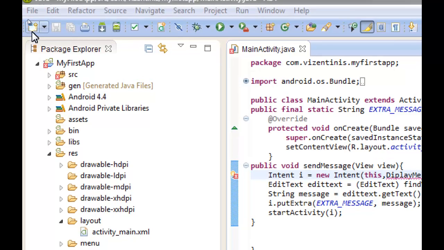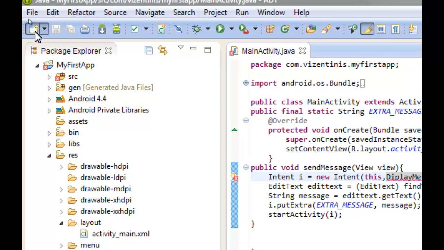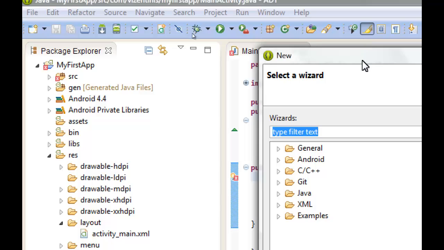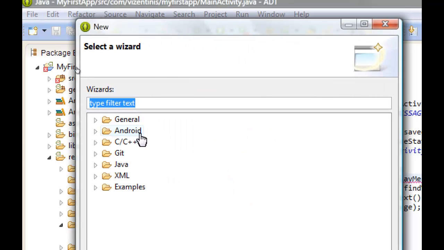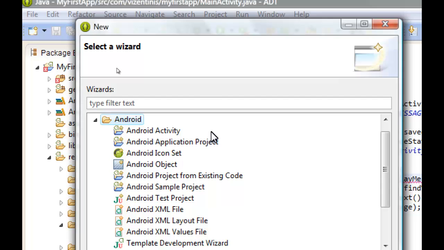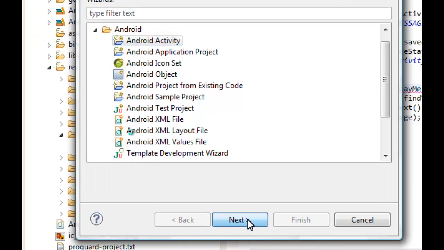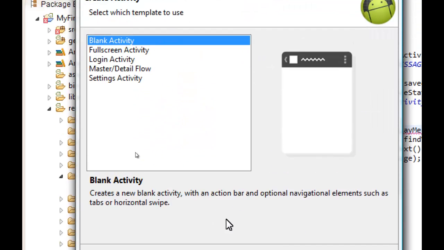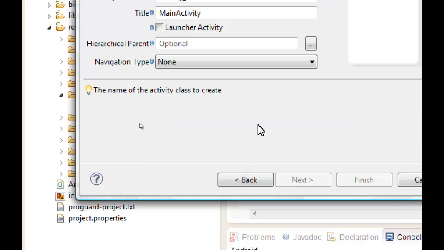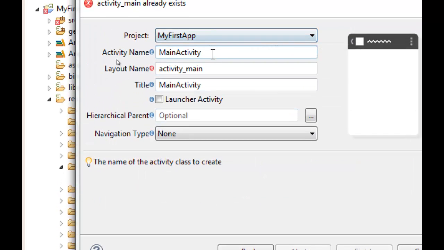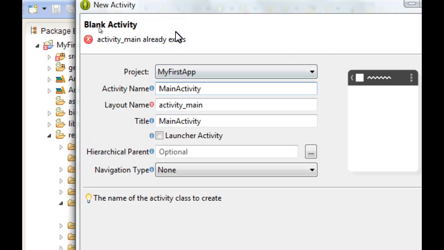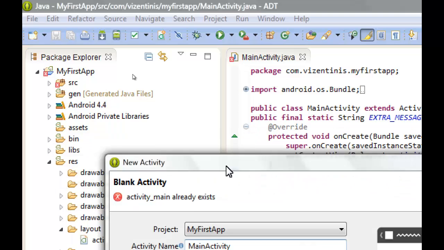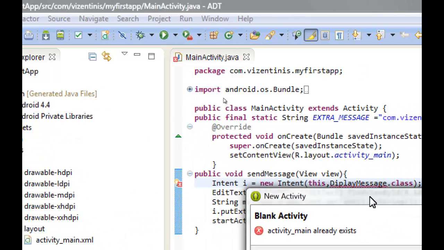We can click here to create the new activity. Click on the Android tab and then Android Activity, click Next. We will select a blank activity, Next, and here in the details, in the activity name, we have to use the name of our activity, which is DisplayMessage.